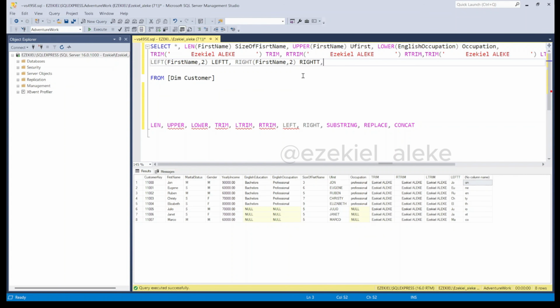Right. Okay, now comma. The next thing is what we call the substring in SQL. The substring helps you get characters from anywhere in your text, either the beginning or the end or in the middle of your text. But the left only gets characters from the left side, that is the beginning of your text.